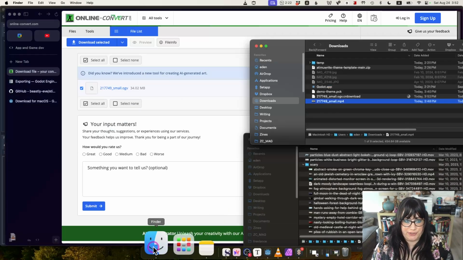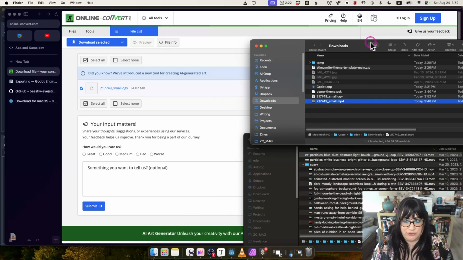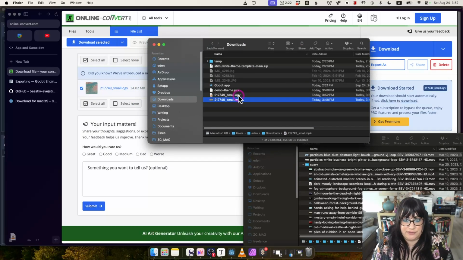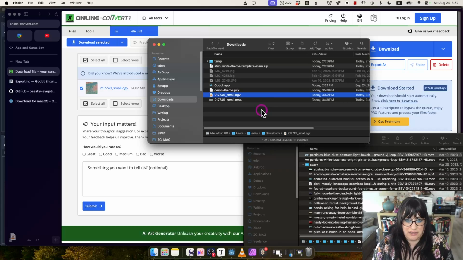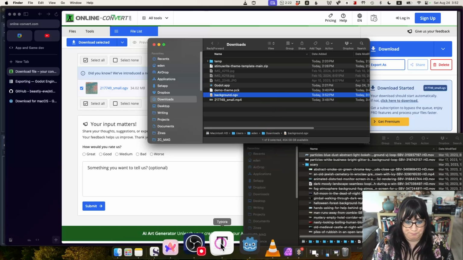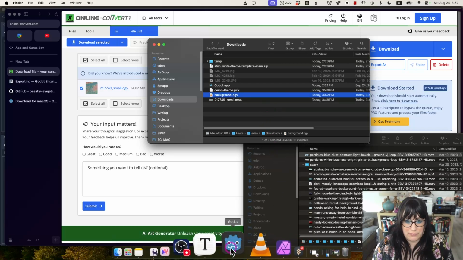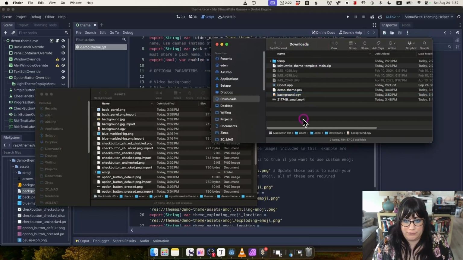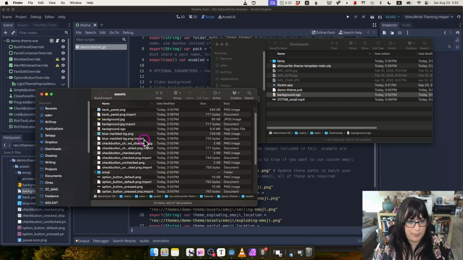Some of these converters will not give it to you as an OGV. It'll give it to you just as an OGG, and that's fine. You just want to double click and then change it from OGG to OGV, and it'll work still. So that it works with our theme, let's change this name to background. And let's overwrite the current background. But not so fast. There's more to do.